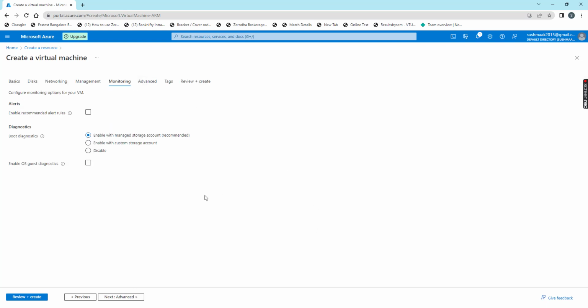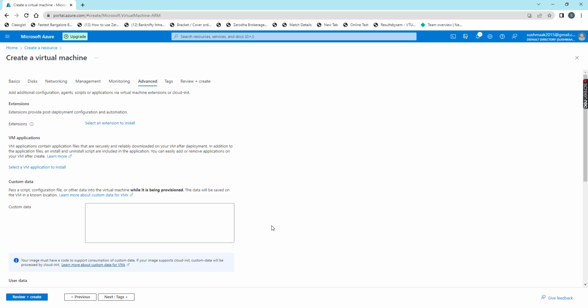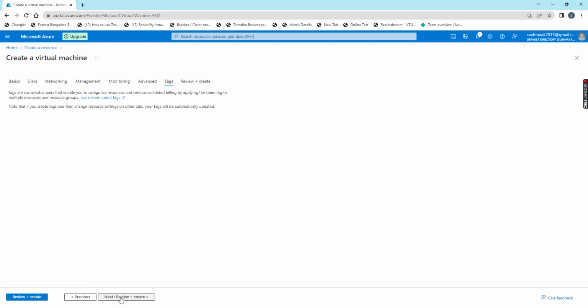No need to make any changes in the monitoring. Then next click on advanced. Go to next. Here also no need to make any changes. I will leave it as default. And then next go to tags.